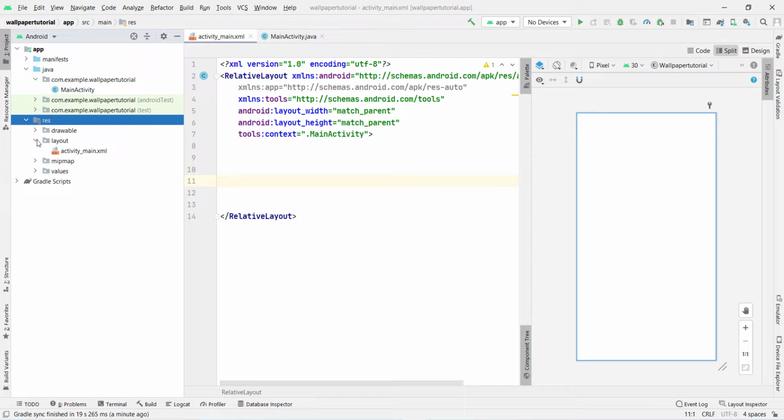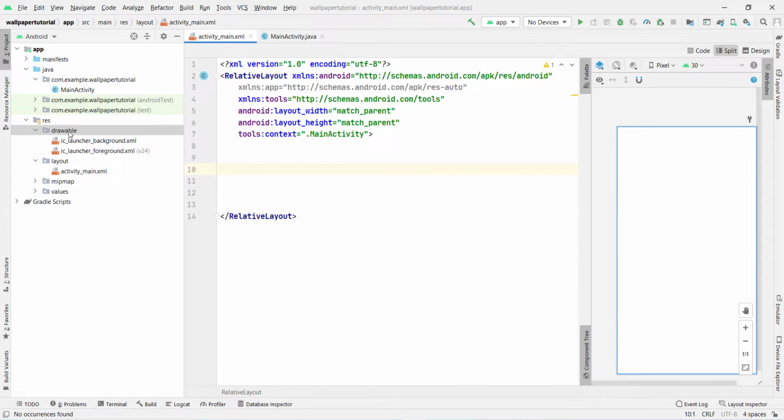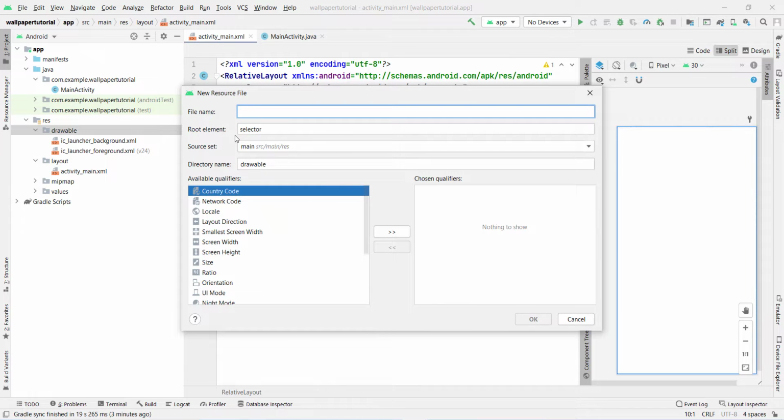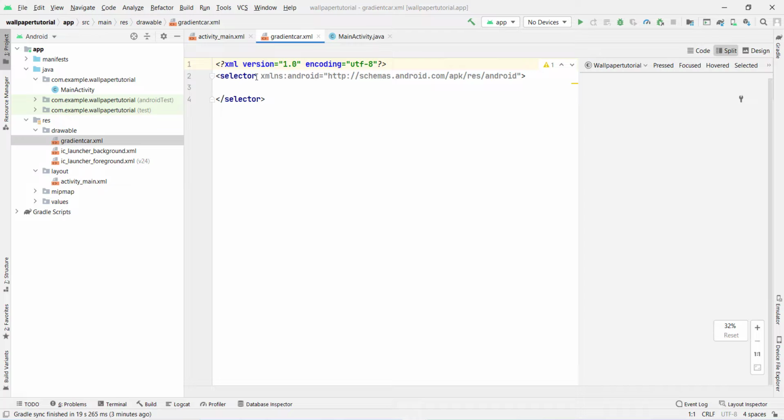For this, we have to click on drawable. Now we have to create a gradient. So right click on drawable, then new, then click on drawable resource file, and give the file name, here gradient car. You can give any file name. I have 5 of these, and I am going to show you how to create one gradient file, and then I will copy paste all the remaining gradient files.